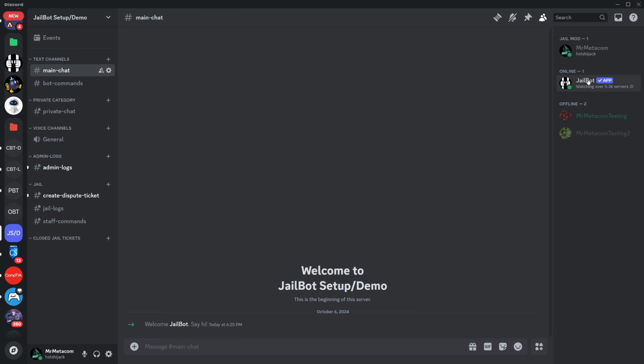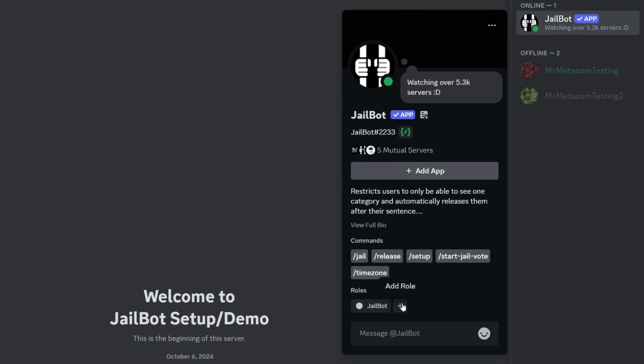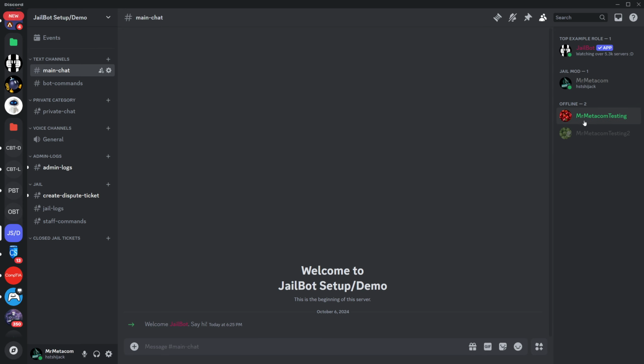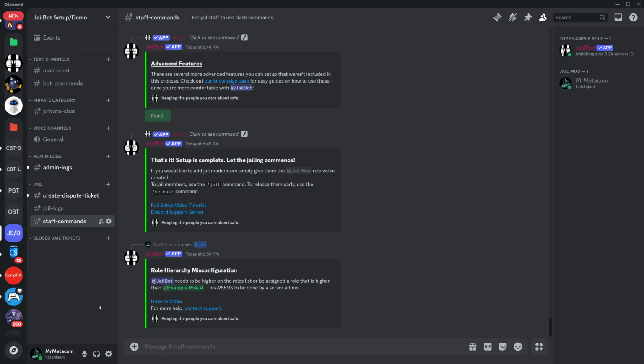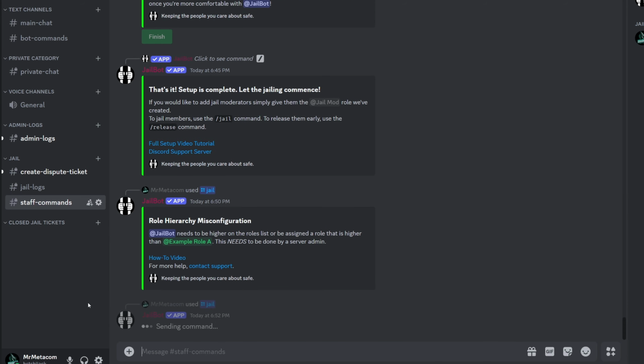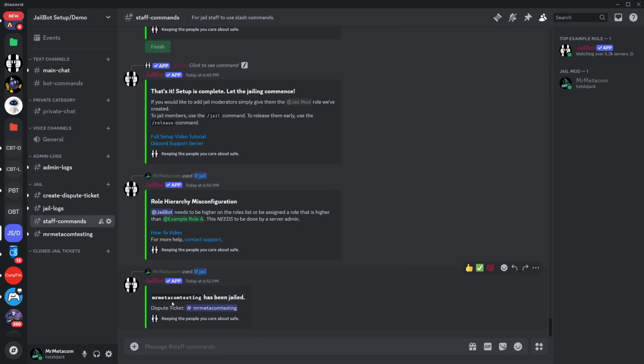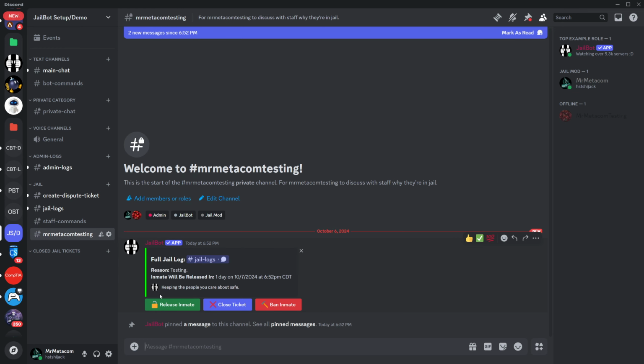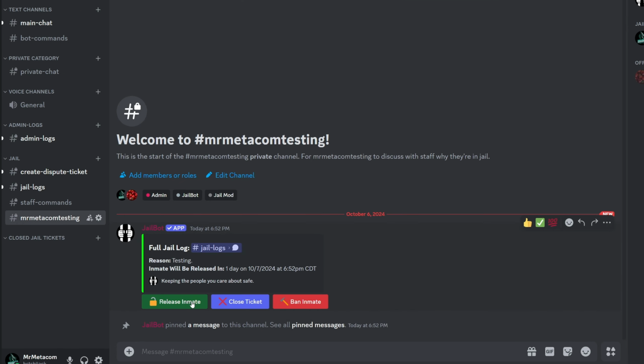I'm just going to go ahead and give JailBot the top example role. That way it will be higher or have higher permissions than the role of the user that we're trying to jail. And then if you go back to staff commands, we're going to hit the up arrow to run that same command again. Alright, so the testing account was successfully jailed. You'll see it created the dispute ticket right away, which again has our helpful buttons here that jail mods can use, including release inmate, close ticket, and ban inmate.